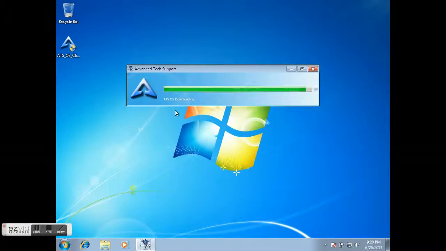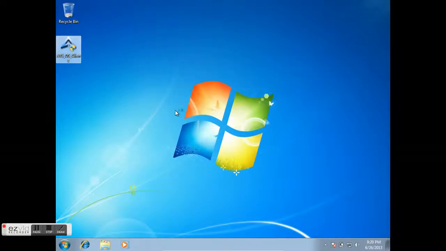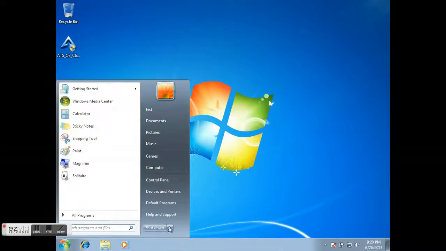Now, whenever the ATS OS downloader is done, it's going to pause for a few minutes because at this moment it's extracting files. Whenever you see a black blinking box, which is the command prompt box, you'll know that the operating system has installed successfully. So right there it is. At this point we know that the operating system downloaded, extracted, and installed. So we're going to restart the computer so that we can test out the operating system and show you guys how to use it live on this video.